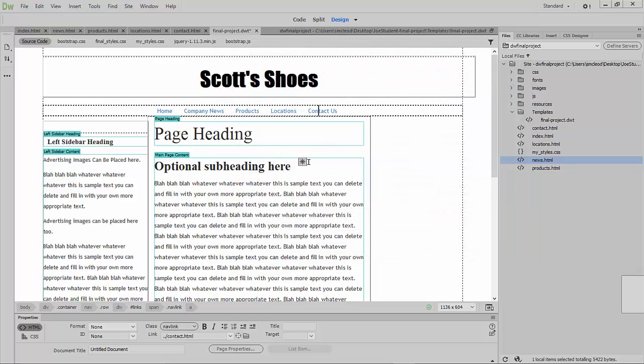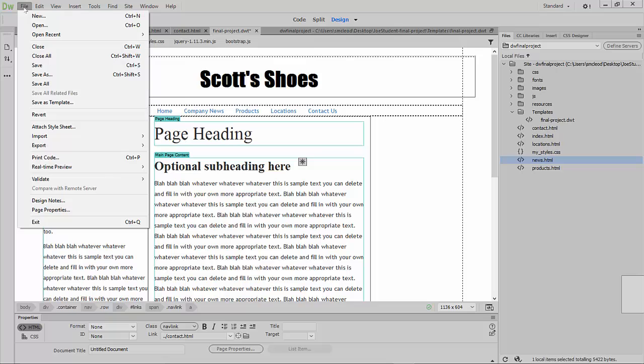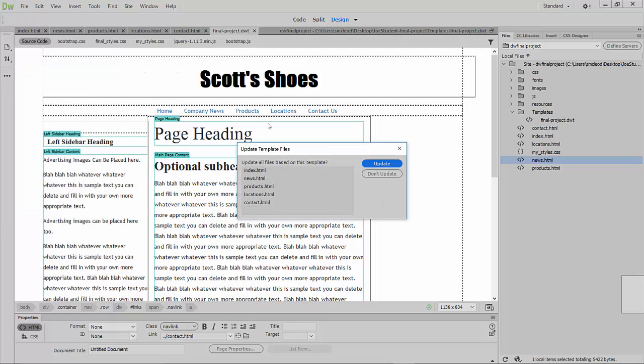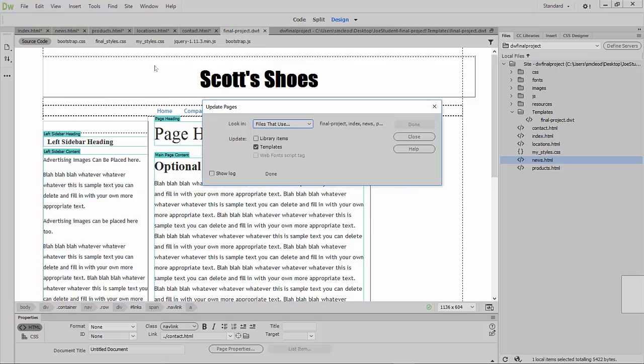I now have all 5 links fixed, and I'm going to save my template. And when you save a template, it's going to update or attempt to update all the pages that are connected to that template, regardless of whether they're open or not. They happen to be open here now for me, but they don't need to be.